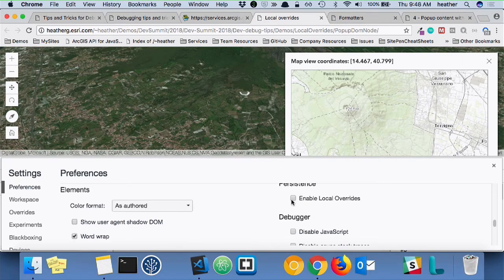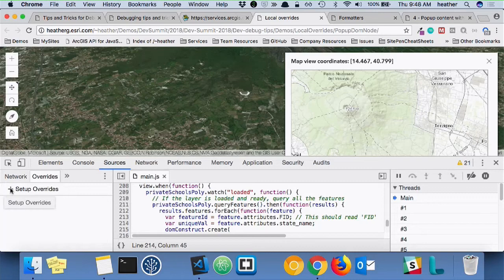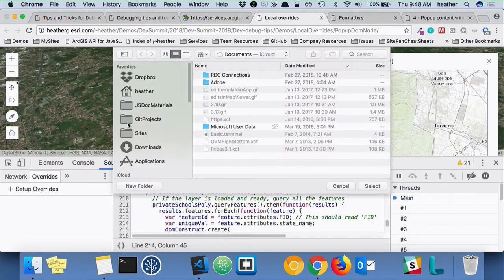Enable local override. There we go. So there's an enable local overrides. Click on that. Now what I want to do in this overrides tab is set this up. I'm going to set up a folder that I want these overrides to get saved into.